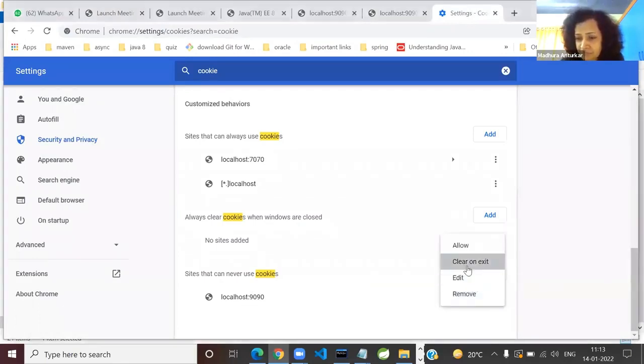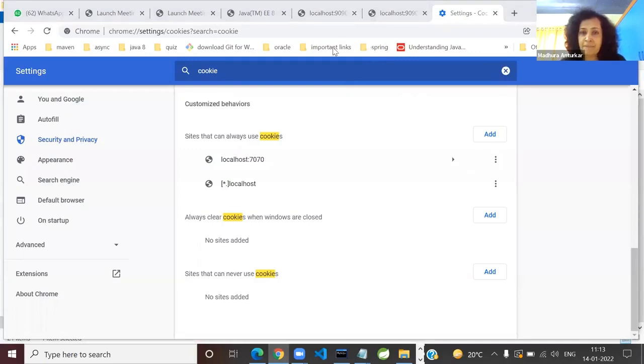Remove this. So now everyone's cookies are enabled. I mean, your client browser is accepting the cookie. Done the change? Okay. So now let us continue.